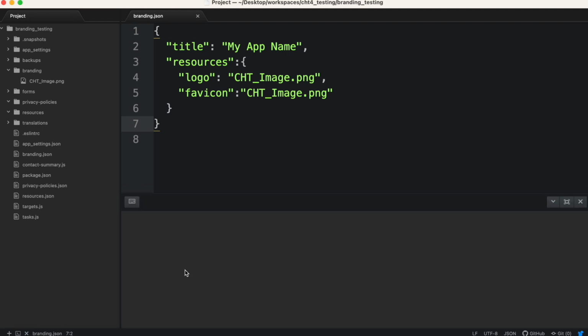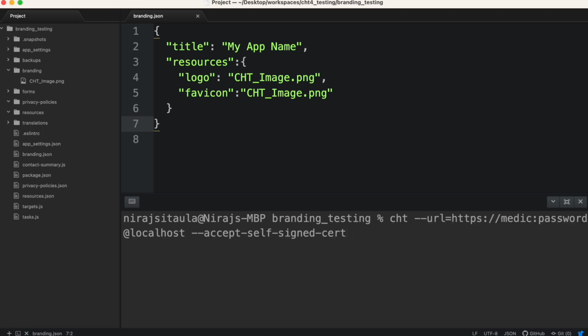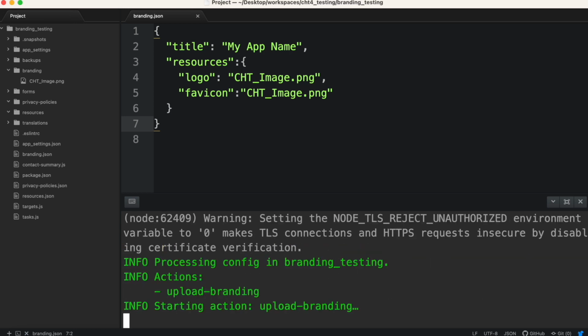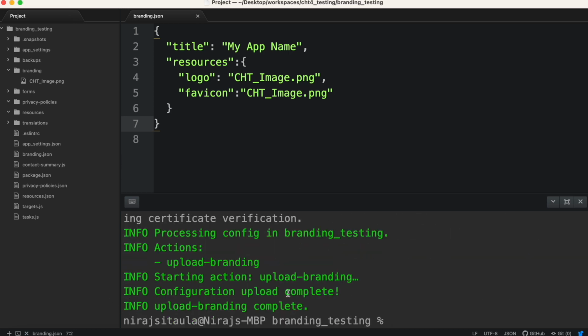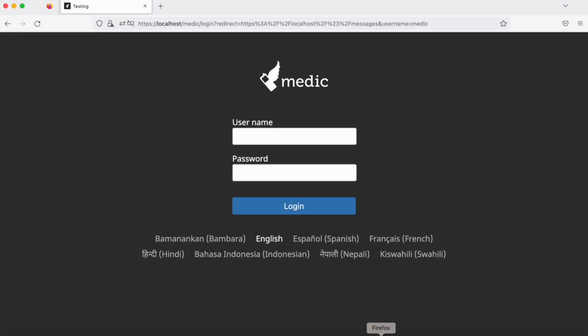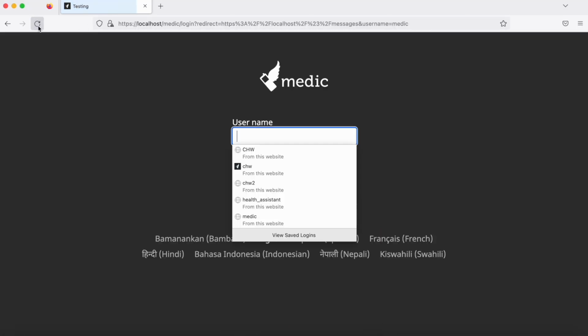To upload the branding, what I can do is run the command cht with my URL, with the accept self-signed certs option, and upload as branding. Okay, so branding completed. Now if I go back, I'll refresh this page.